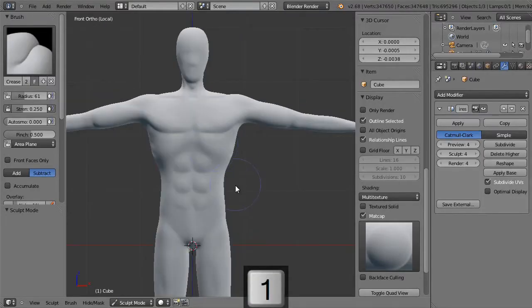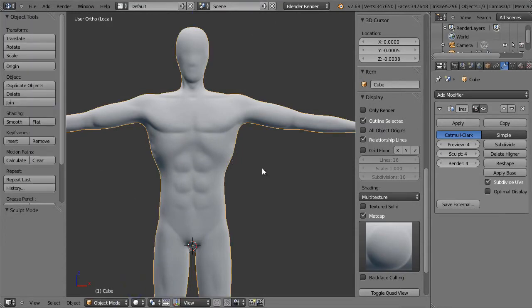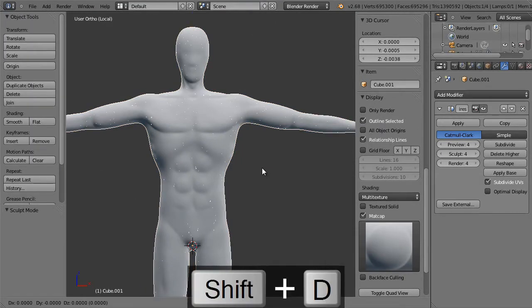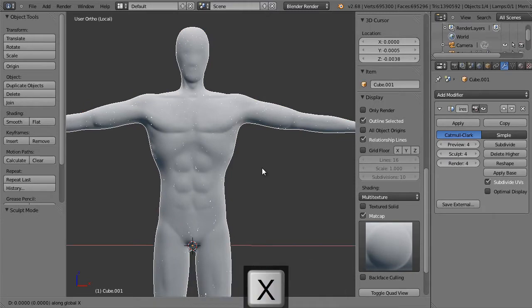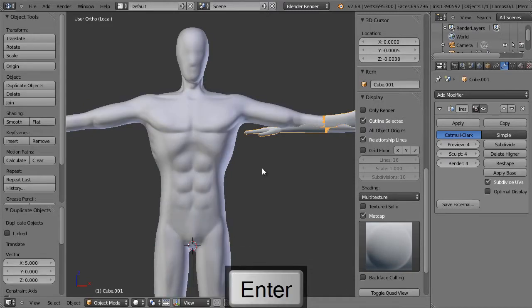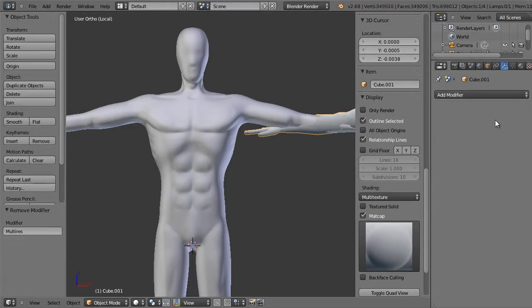Let's look at this from the front. Switch to object mode. Shift D to duplicate him. Along the X, 5, enter. We'll select this guy and get rid of the multi-res modifier on him.